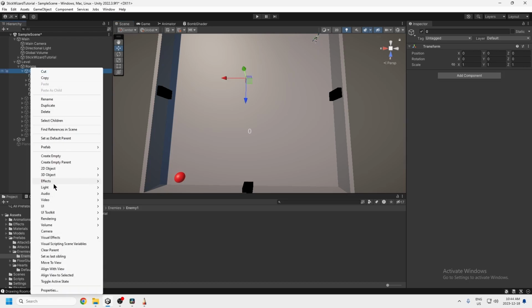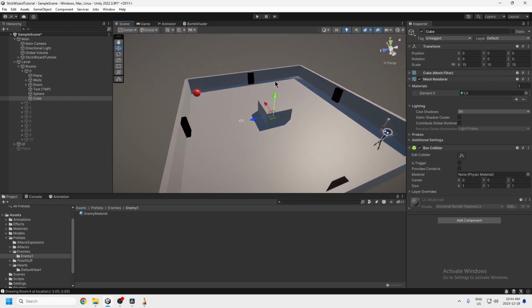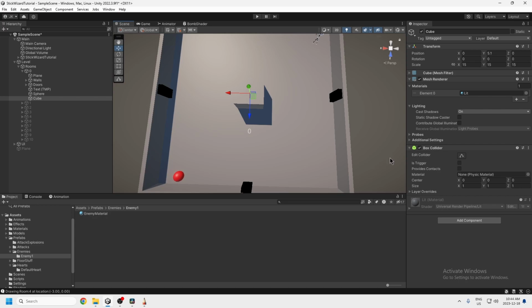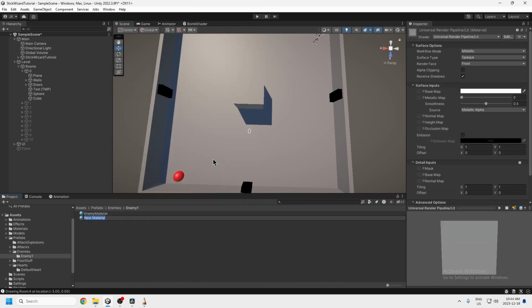So let's right click on room 0 again. Let's make a cube. We're going to make this 15 by 15 by 15. And we could just pull it above the ground a little bit. And we need a material for it because it's matching the ground right now. So let's create another material and we'll call this obstacle material. We're going to be probably deleting all these materials after I'm done. This is just for demonstration purposes, right? So let's drag the obstacle material onto the obstacle.